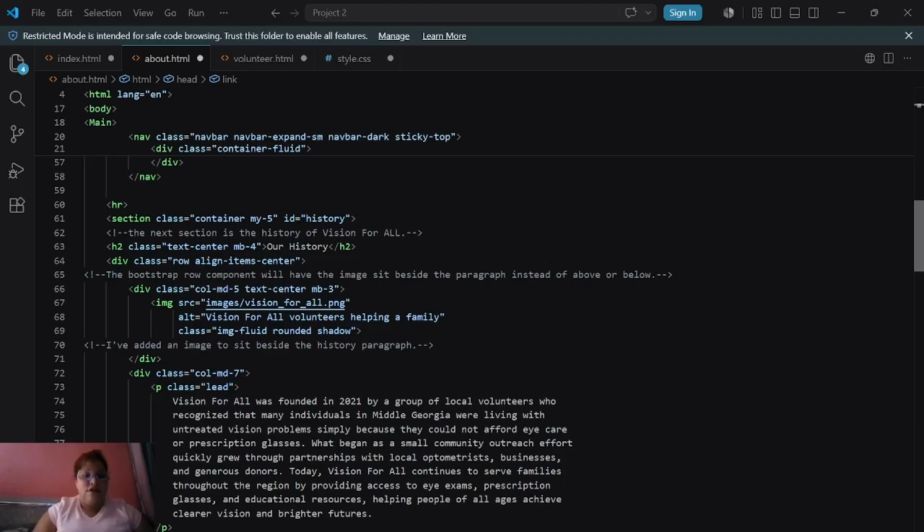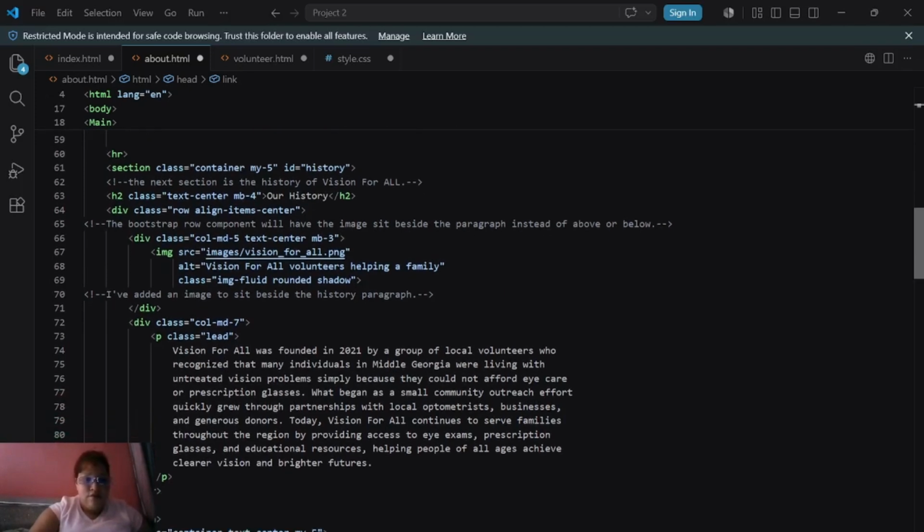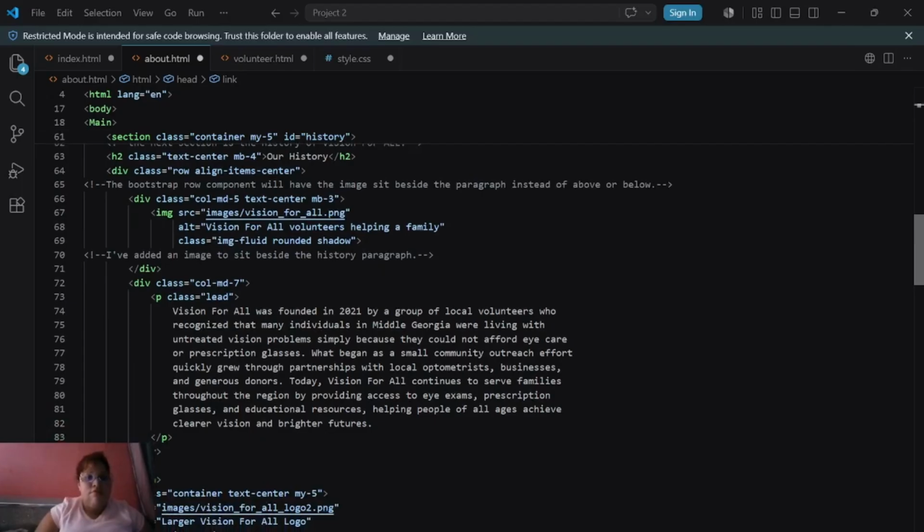The next section is a history of Vision for All. So here you'll see we've added in the section for the history. The Bootstrap row component will have the image sit beside the paragraph instead of above or below it. So this here. And then we also have an image I've added to sit beside the history paragraph. So that's going to be that image. It's a Vision for All logo, but it has a picture of volunteers.